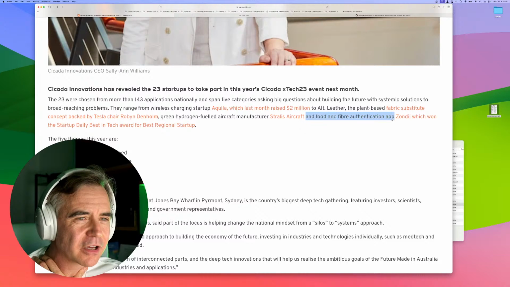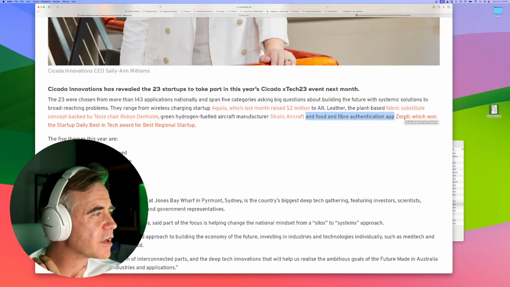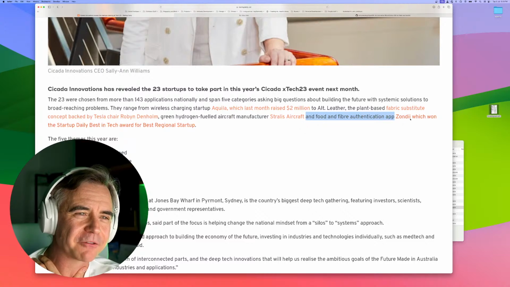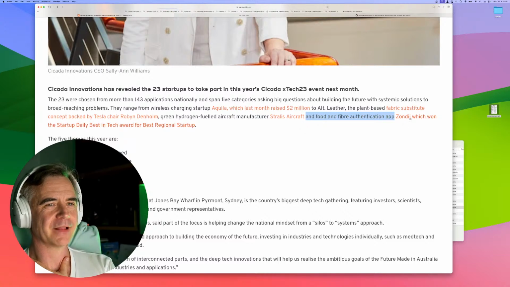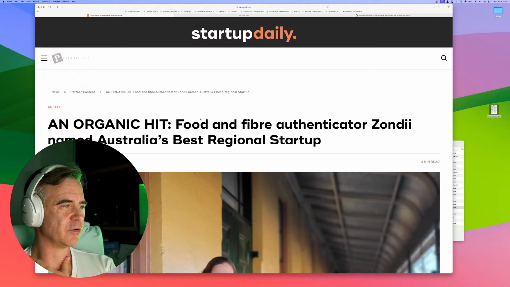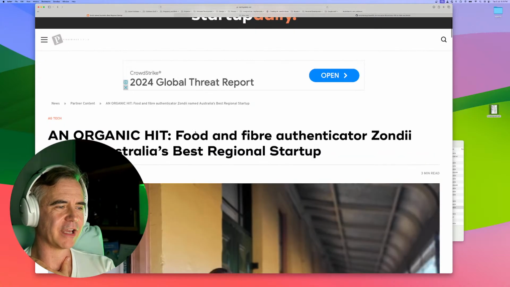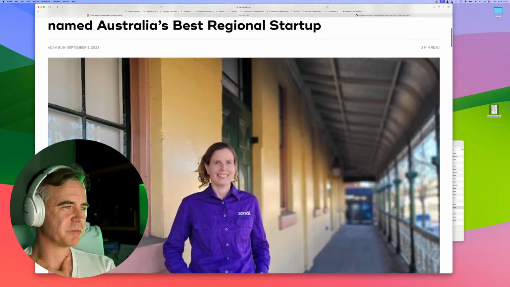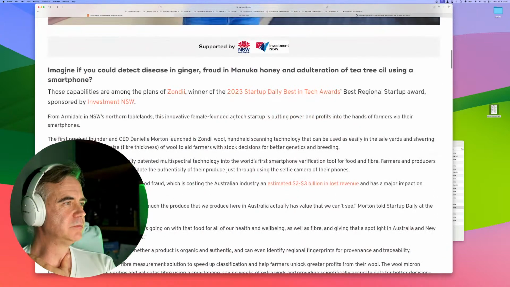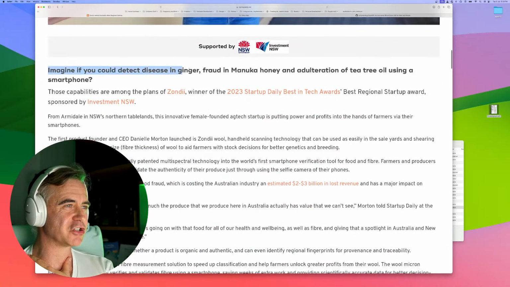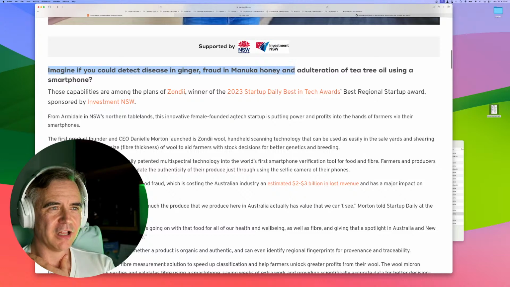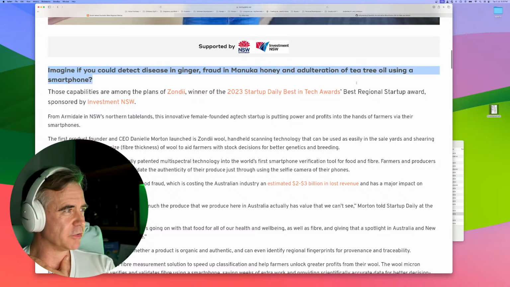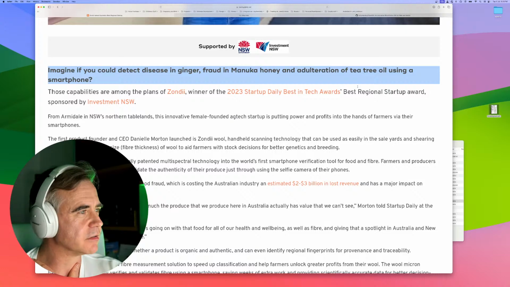Anyway, food and fiber authentication app. Interesting. Zondi, which won the Startup Daily Best Tech Award for Best Regional Startup. Interesting. Food and fiber authentication app. That's interesting. An organic hit. Food and fiber authenticator. Zondi named Australia's Best Regional Startup. Imagine if you could detect disease in ginger, fraud in Manuka honey, and adulteration of tea tree oil using a smartphone. Oh dear.